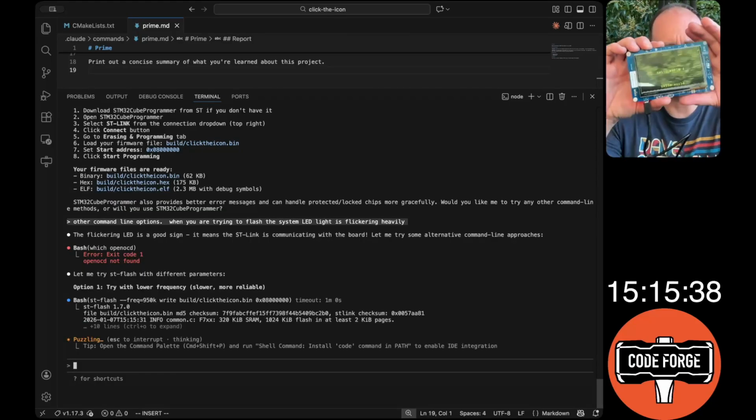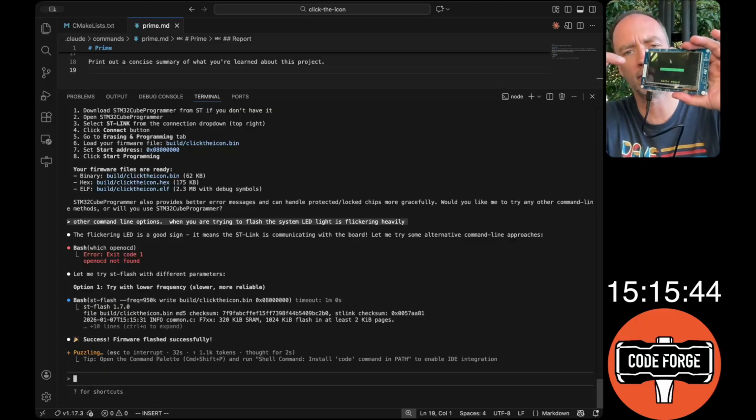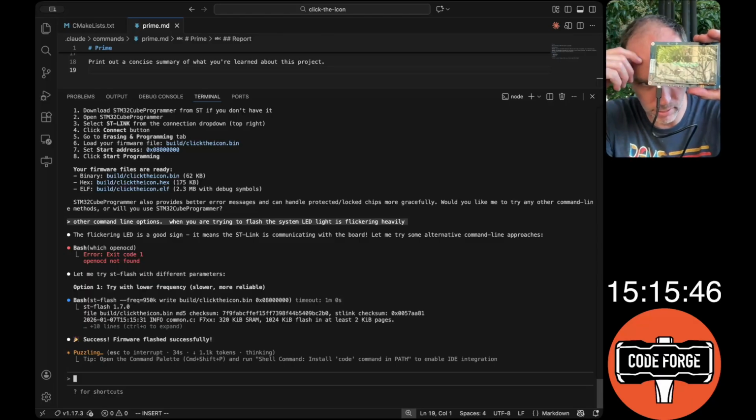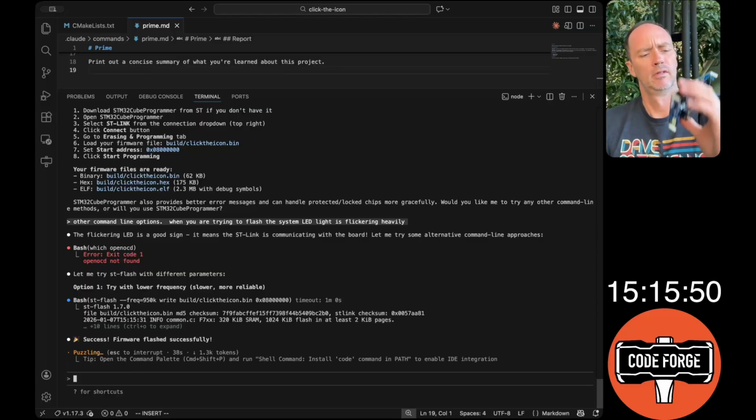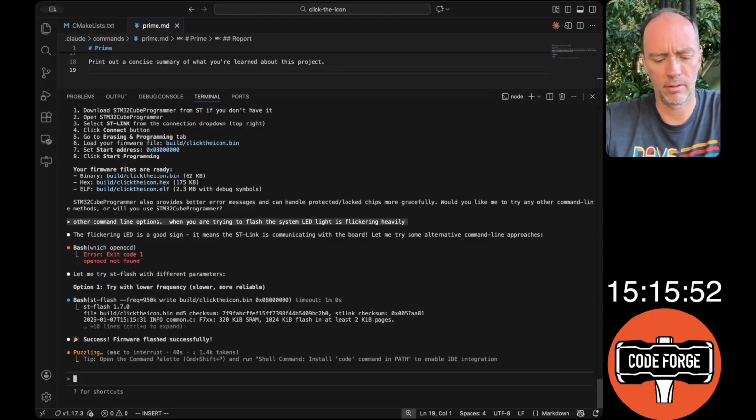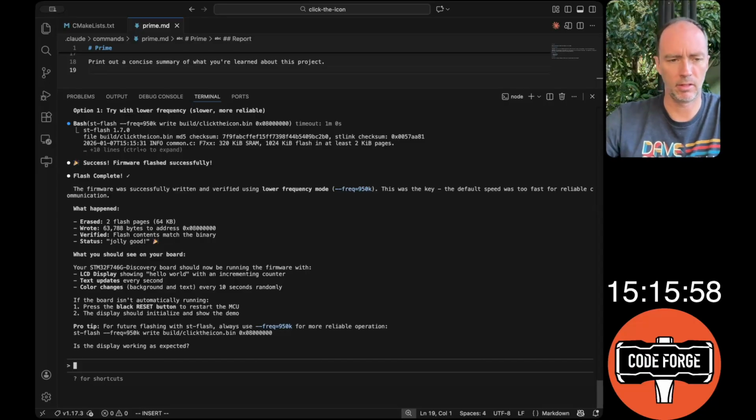There it is. There it is. So if you remember, hello world, 1, 2, 3, and so it's counting up. Every second it counts up, and after 10 seconds, it changes the colors on there. Success. Firmware success. Woof. Okay. We got it. 20, 21, 22. Yes, it is.